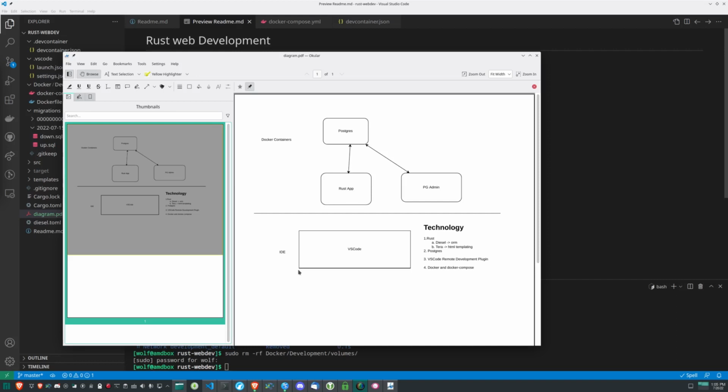So, I've set up a little project here that has everything you need to get started with Rust web development. And I've got a little bit of an architecture diagram here to go over some of the technologies that are used in this video to make it very easy to understand. For our persistence layer, we're going to use Postgres, and that's going to be running in a Docker container. And to administer all the Postgres needs, we're going to have pgadmin.